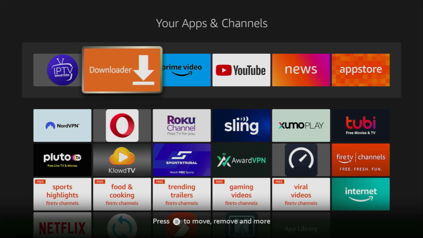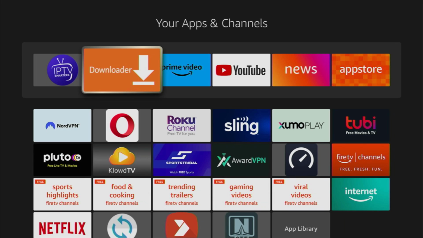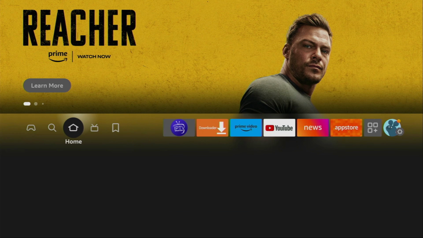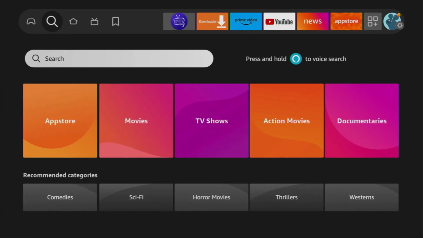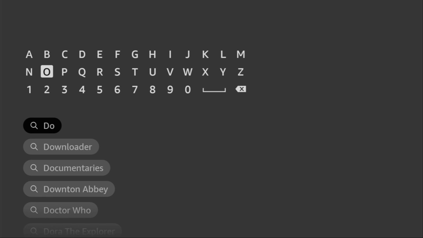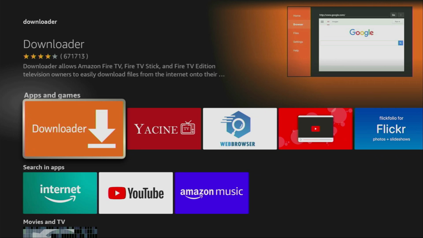First of all, you have to get an app called Downloader. We can get it easily for free from the official Amazon App Store. Just go to search on your device, click on that search bar and start typing Downloader. Here it is, already popped up for us at the bottom, click on it. And that's the app which you need to download to your device.